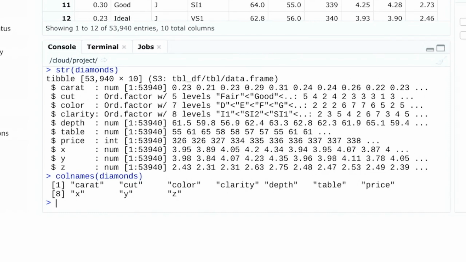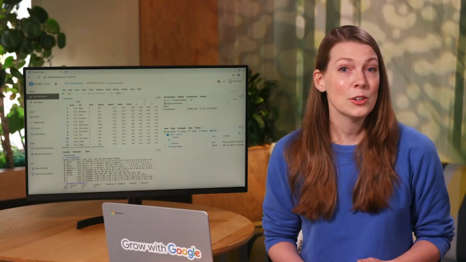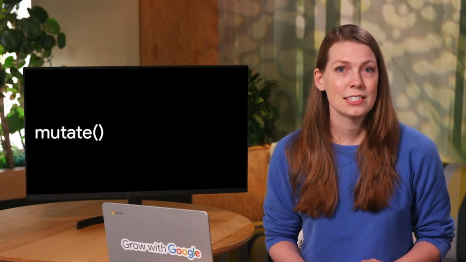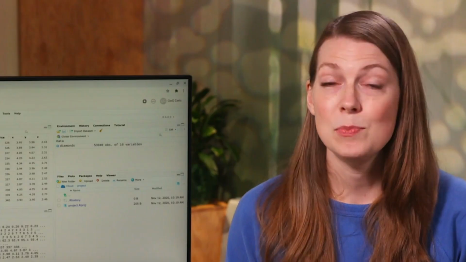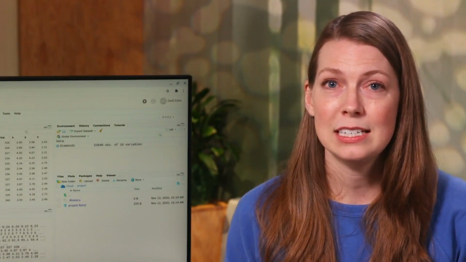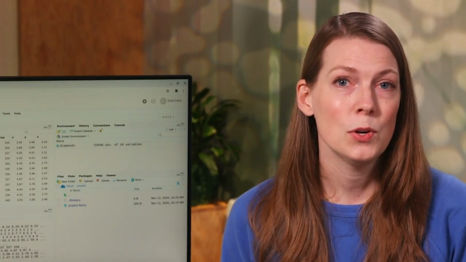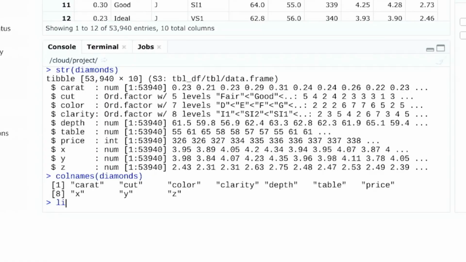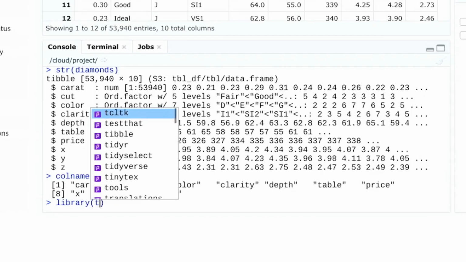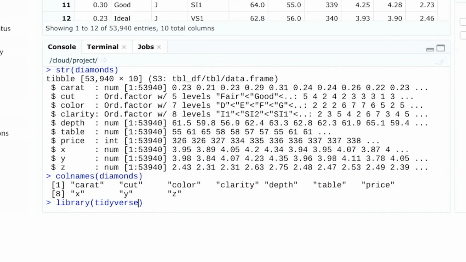Here we have carat, cut, color, clarity, depth, all of the columns included in this dataset. We can also use the mutate function to make changes to our data frame. The mutate function is part of the dplyr package, which is in the tidyverse. So you'll need to load the tidyverse library before you test out mutate.